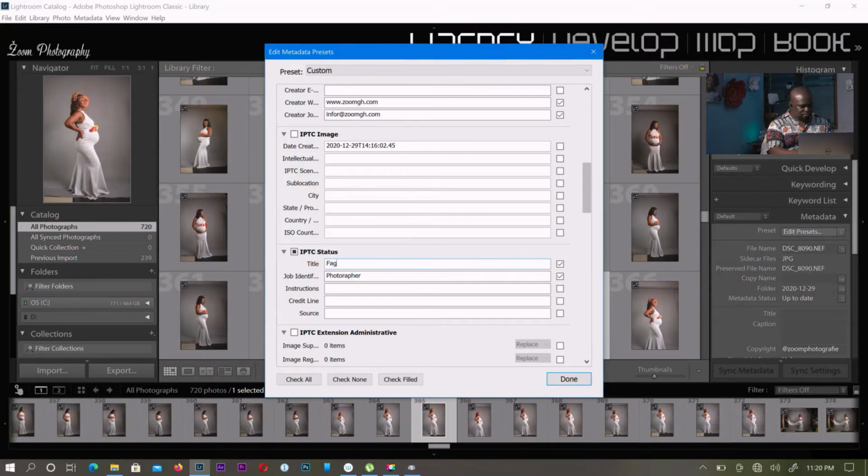Next important on the list is IPTC status. So this is it. The title, you can put your name instead of zoomgh.com. The source, you put your name there, F. Agboada. Okay, that is it. So there is a lot of information in here for you to fill, but for the purpose of this tutorial, I'm just filling the essential ones.